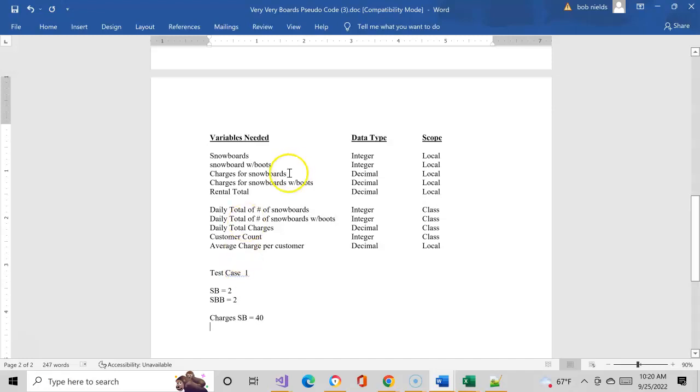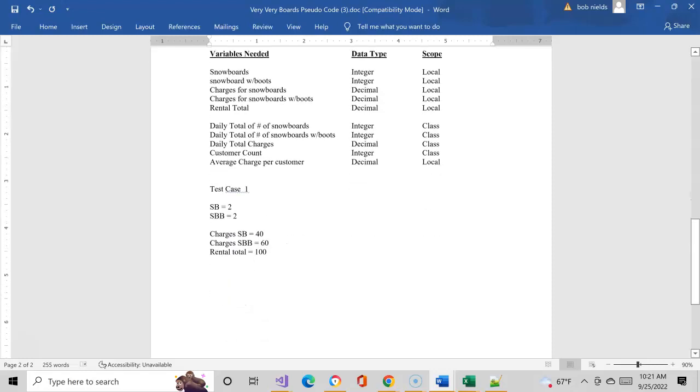My charges for the snowboards with boots, okay? So charges, snowboards, boots equals, and I think that was $30 times 2, so that should be 60. My rental total for that particular customer should be $100. I'm doing this in my head. I'm not even looking at my pseudocode. I'm not looking at my logic. I'm not looking at anything. I'm just determining what it would be if a customer walked in and I knew this process already.